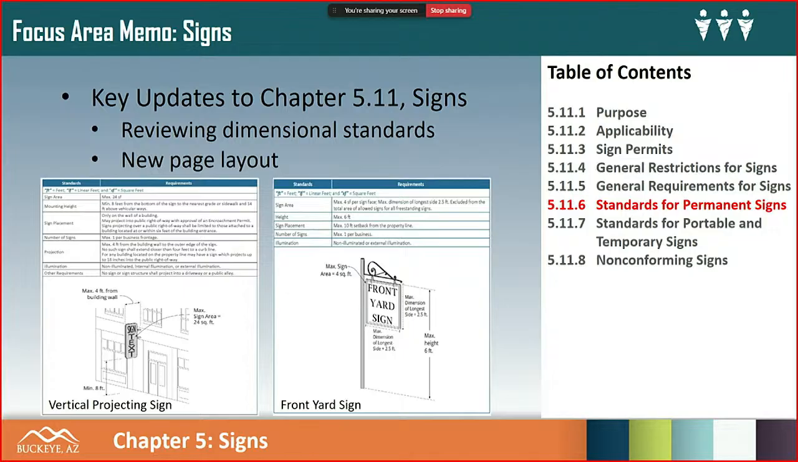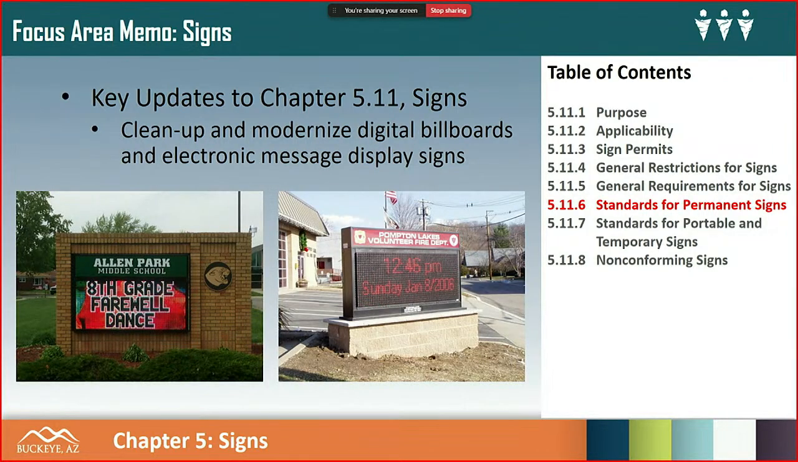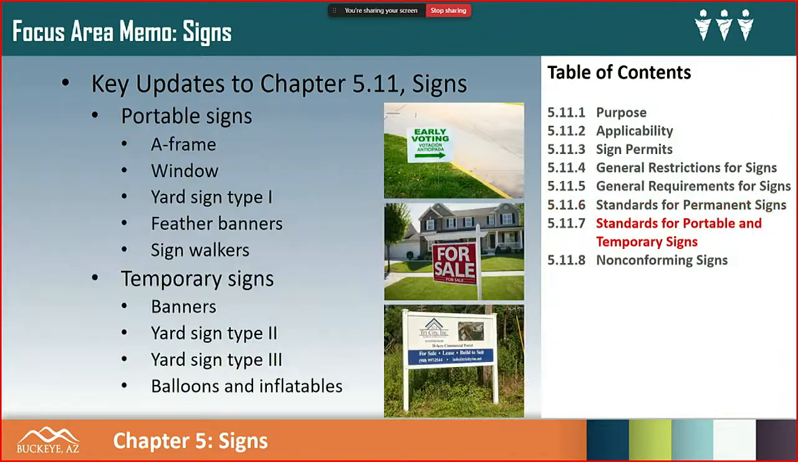We then move to the portable and temporary signs. So if we can go to the next slide, please. Oh, I'm so sorry. We've also, at staff's request, carried over the city's existing standards for digital billboards and electronic message display signs, and really just cleaned up the language, simplified it where necessary, made it easier for everybody to use and understand. Next slide, please.